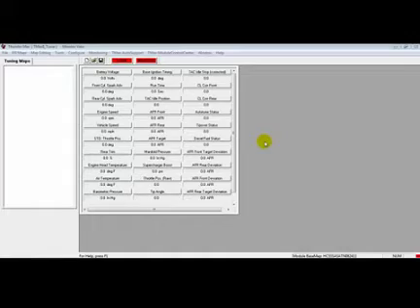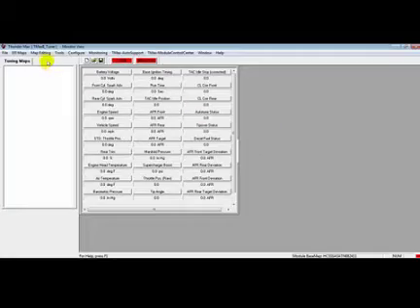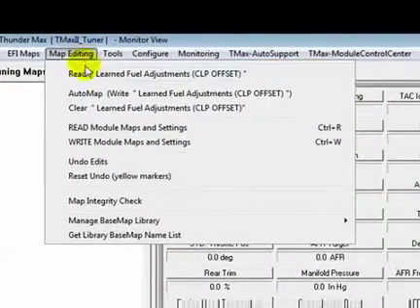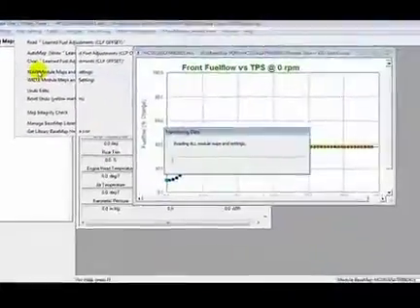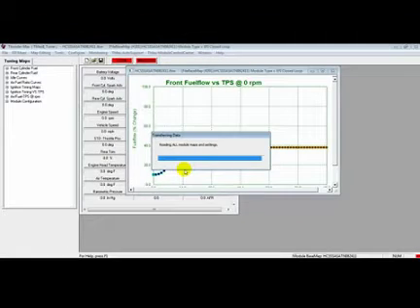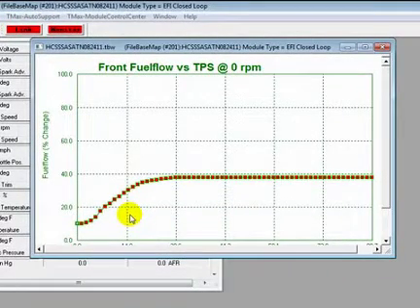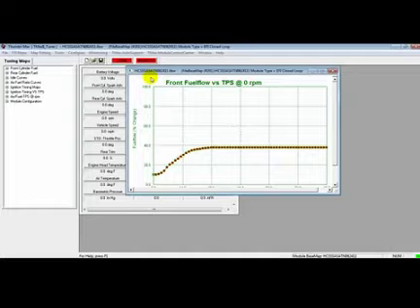a later time. To load pre-tuned base maps into the configuration library, first link to your Thundermax module, then go to Map Editing and read Module Maps and Settings. The base map currently stored on your Thundermax module is now active in your software. This is your current running map, and it will automatically be saved to the configuration library in position 6.